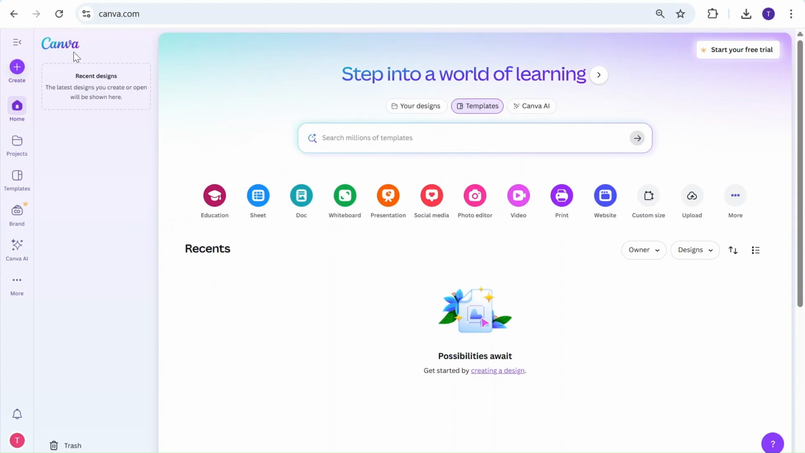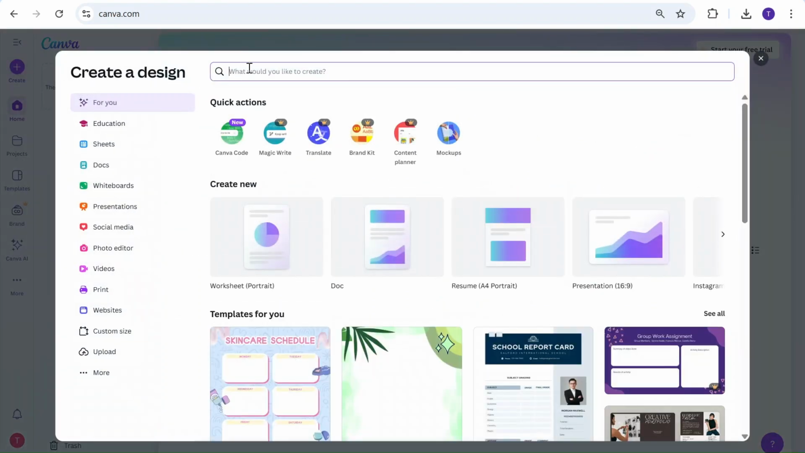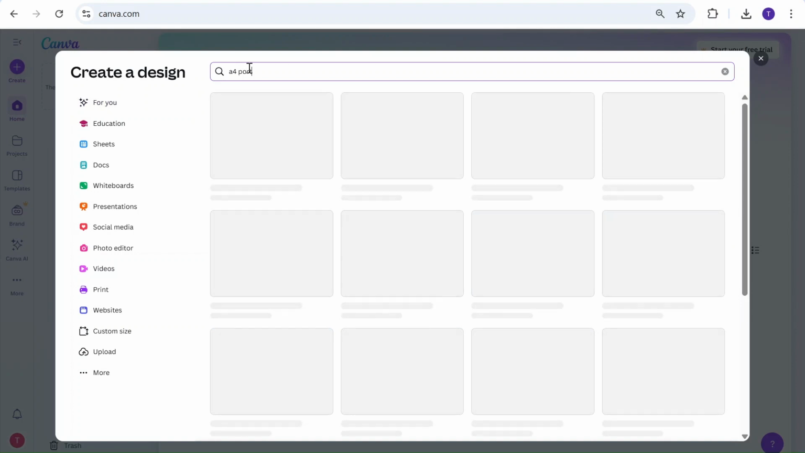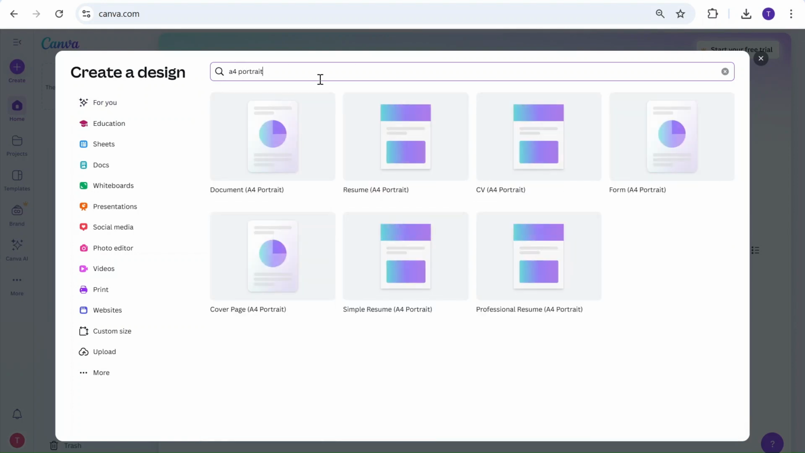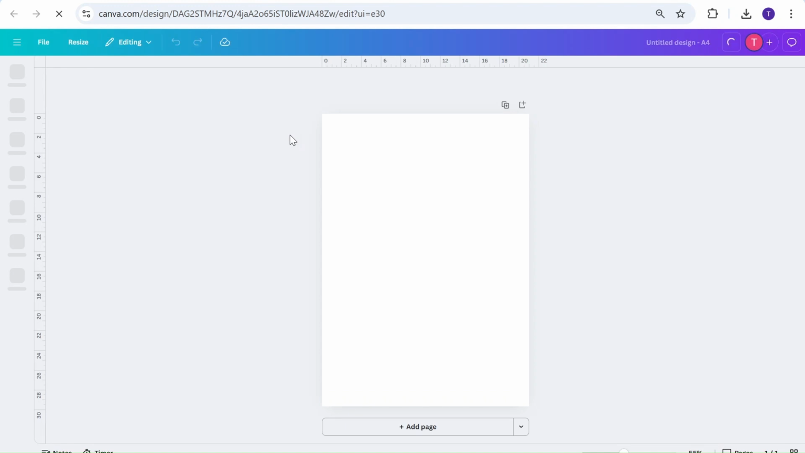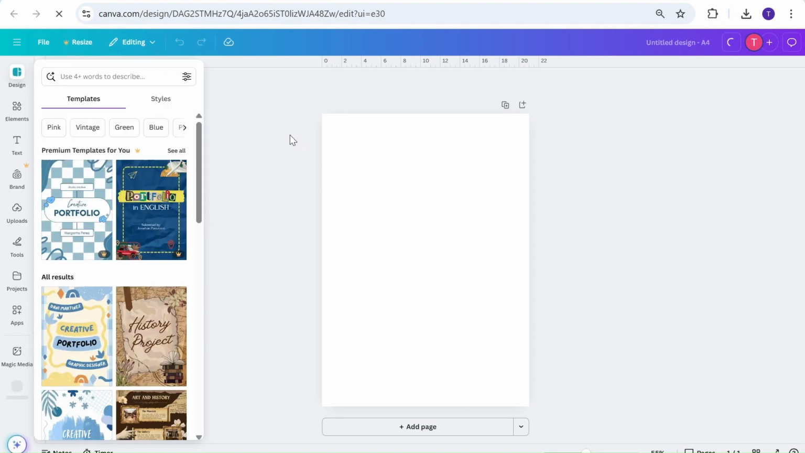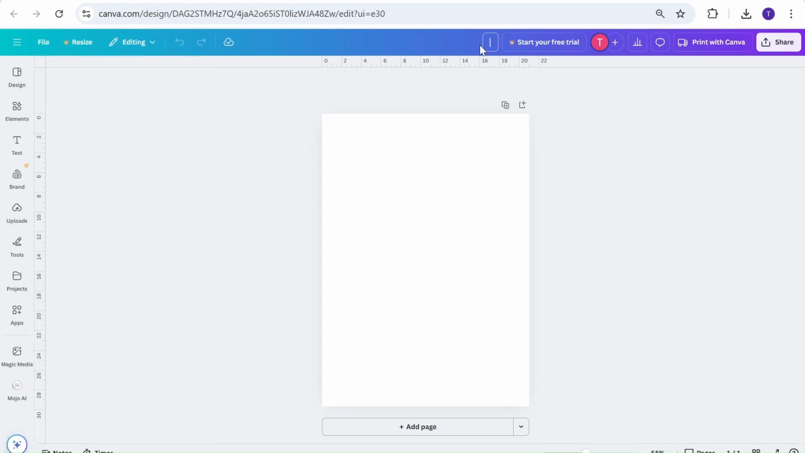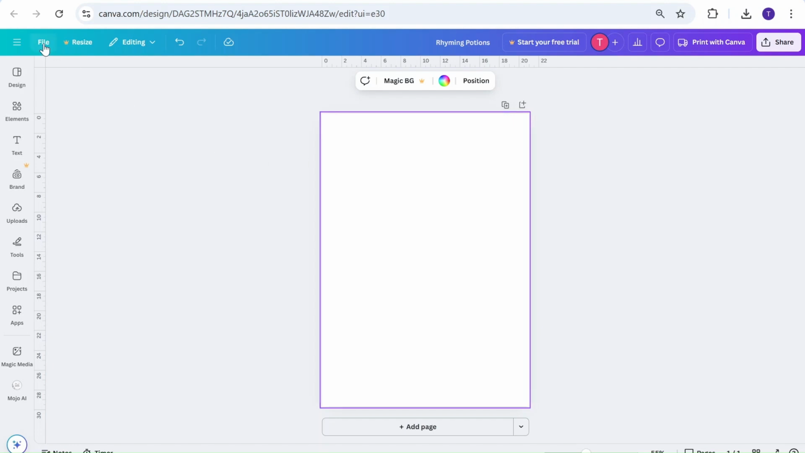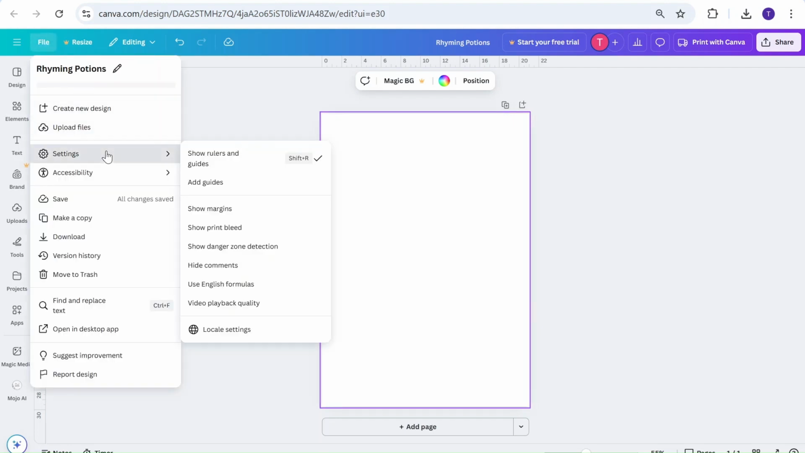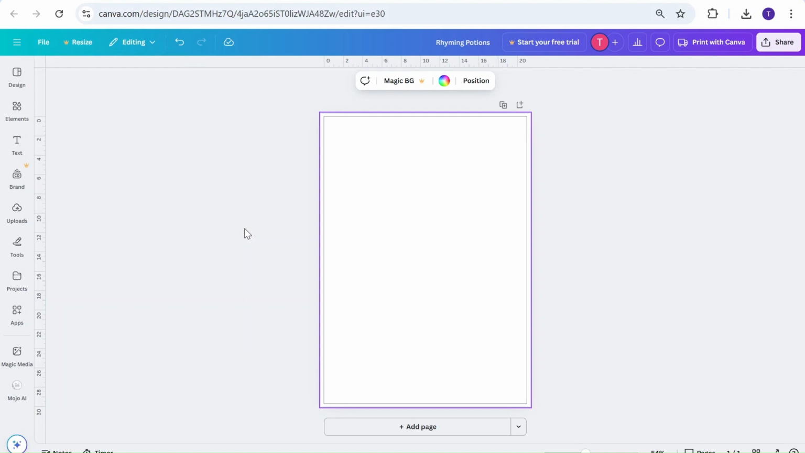Okay, so we're going to head over to Canva and create a design. I'll be using an A4 portrait. And then once this has loaded, I'm just going to go ahead and rename my design quickly. So today we're making rhyming potions. All right, and then very first thing I look at is settings and show print bleed.